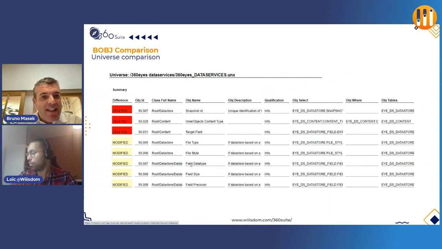So obviously the great thing with 360, whether it's 360 Eyes for Data Services or 360 Eyes for Business Objects, we're able to, as we mentioned, document metadata, but we're also able to compare that. So how does that work, Loic? So our solution, like I explained at the beginning, we extract metadata, we store that data into a database, and then we query that database with our universes and our pre-canned documents.